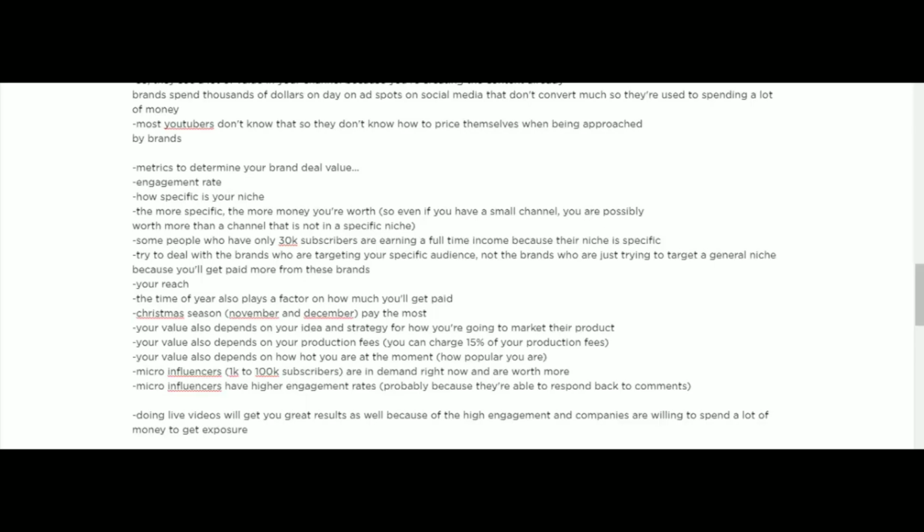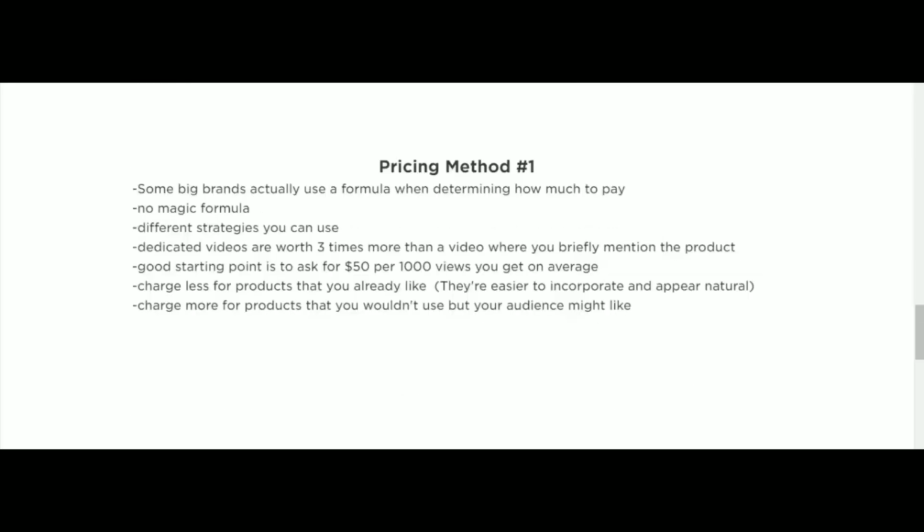So basically, micro influencers, people who have between 1,000 to 100,000 subscribers are in demand right now and are worth more. And micro influencers have higher engagement rates, probably because they're able to respond back to comments, since they do have a smaller audience and they have the time to respond back to everybody. Okay, and lastly, just want to let you know that doing live videos will get you great results as well because of the high engagement. So companies are willing to spend a lot of money to get exposure if you decide to do a live video.